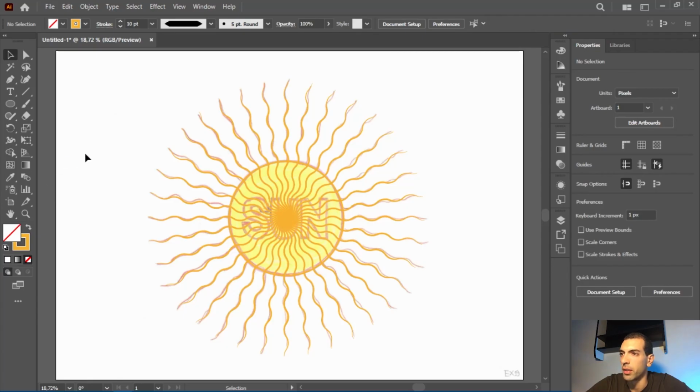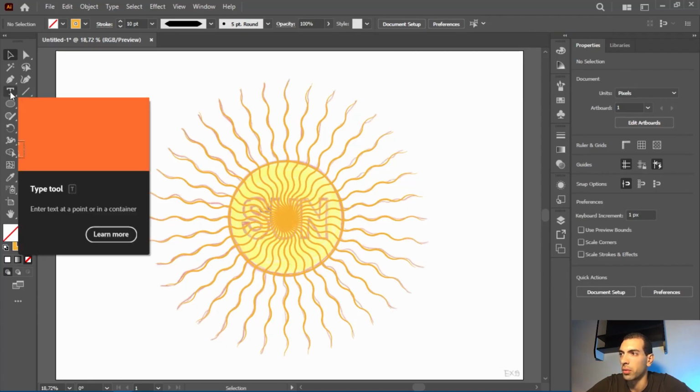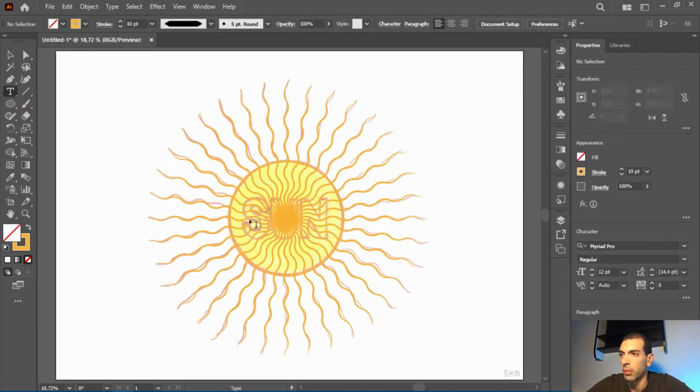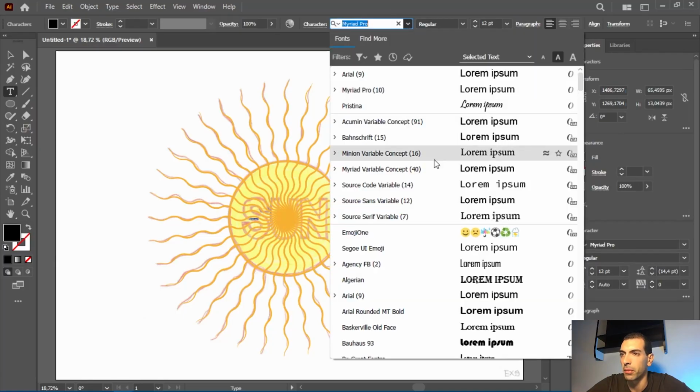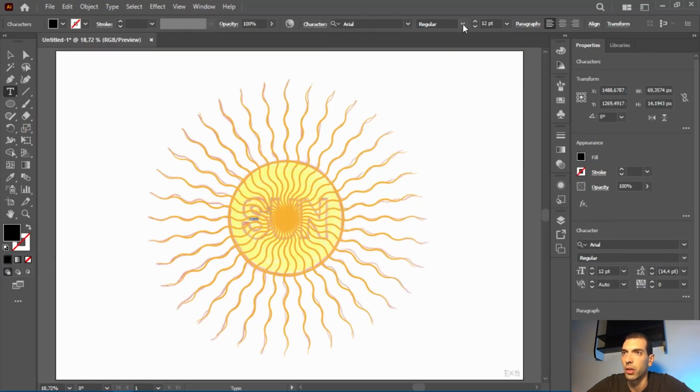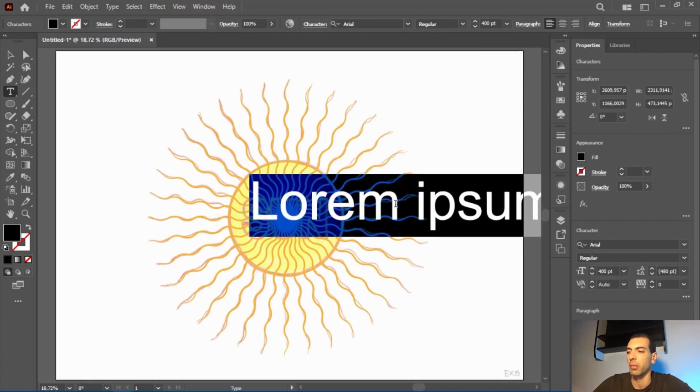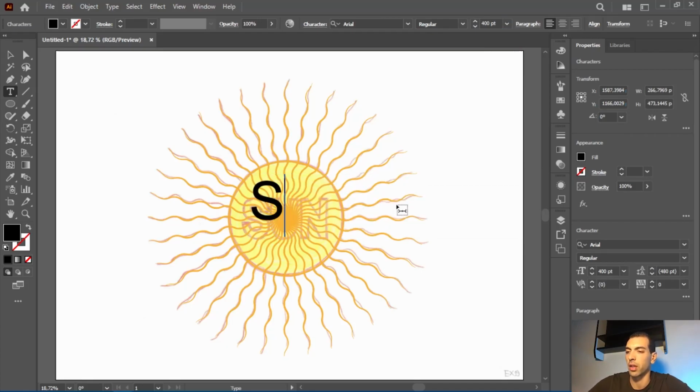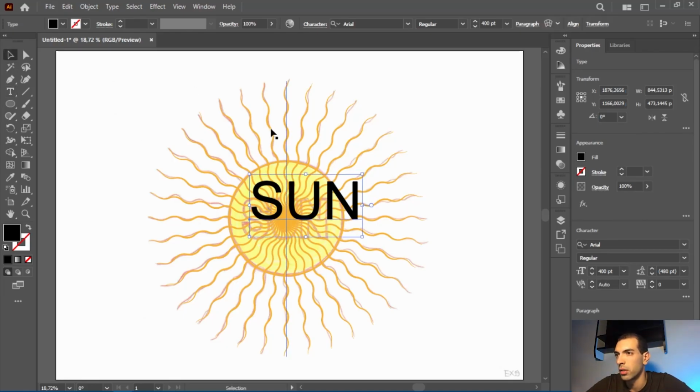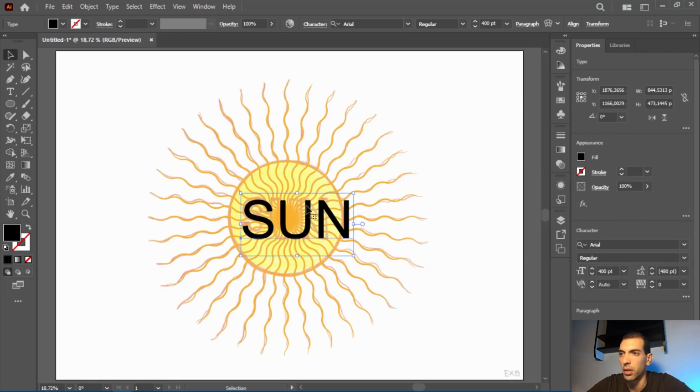Now I'm gonna add a text. I go to type tool, I make one click here. I'm gonna set the font to Arial. I'm gonna keep the font style to regular, and font size, I'm gonna choose 400 like this. I make 3 clicks, I select everything and write sun. Selection tool, I'm gonna put the word right here.